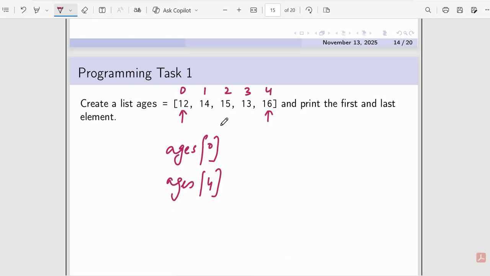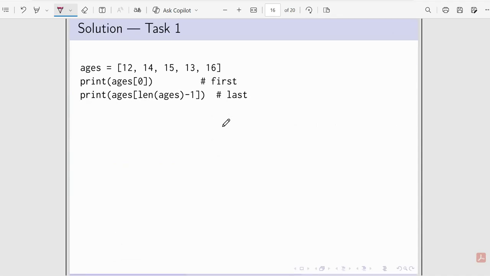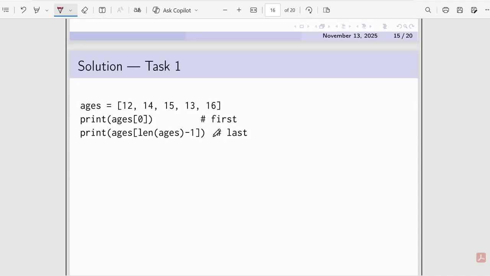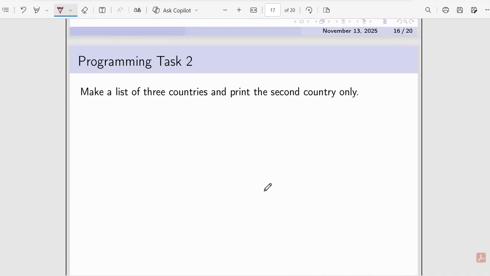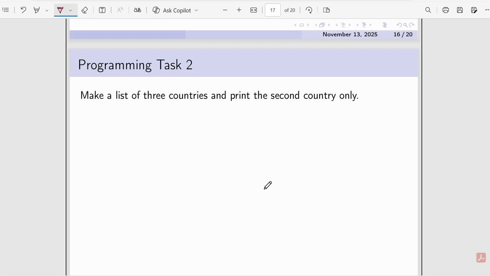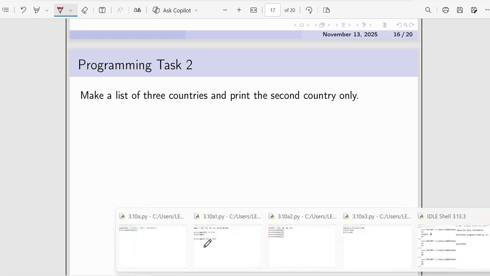Next program is task 1 and task 2. This is the solution of task 1. Programming task number 2: make a list of 3 countries and print the second country only. Very simple. You will create a list of 3 countries and print the second only.